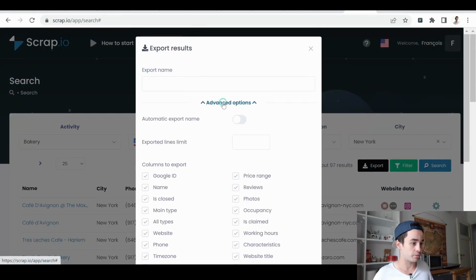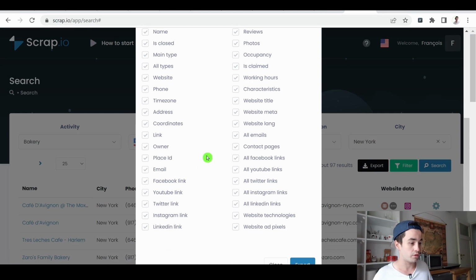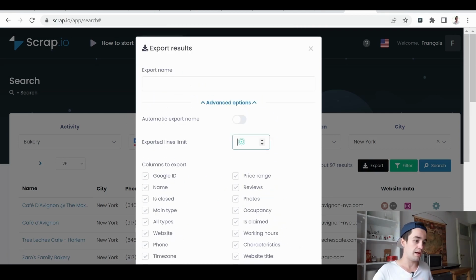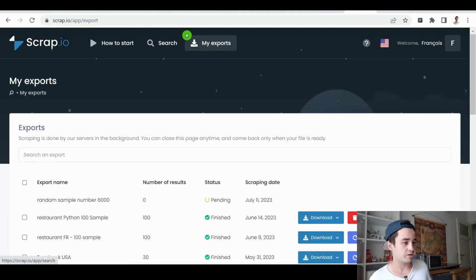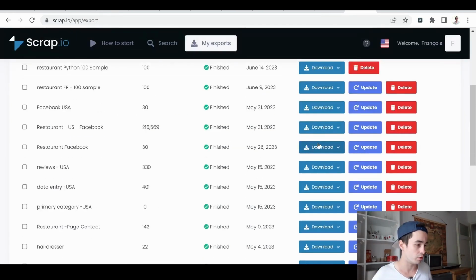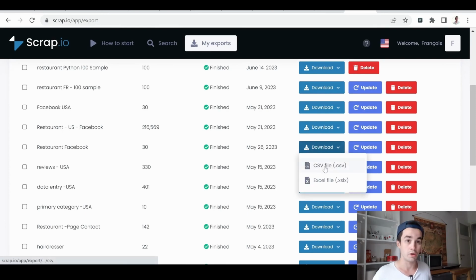If I click on advanced options, I will have an overview of all the columns I will retrieve. I can also say that I want to get the first 30 rows or something like that. It's up to you. Then I give my export a name. I click on export, and as you can see, now I'm automatically in the My Exports tab. You can download all your results in a CSV or Excel file.